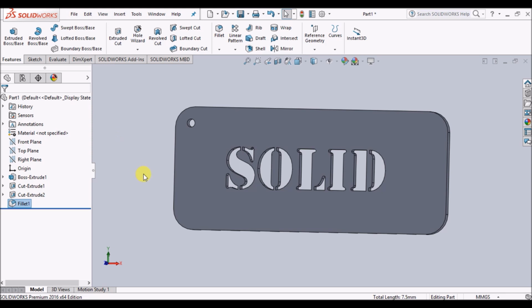You can very well export the .stl file from this, and later you can use any slicing software of your choice. This is all for now, guys.